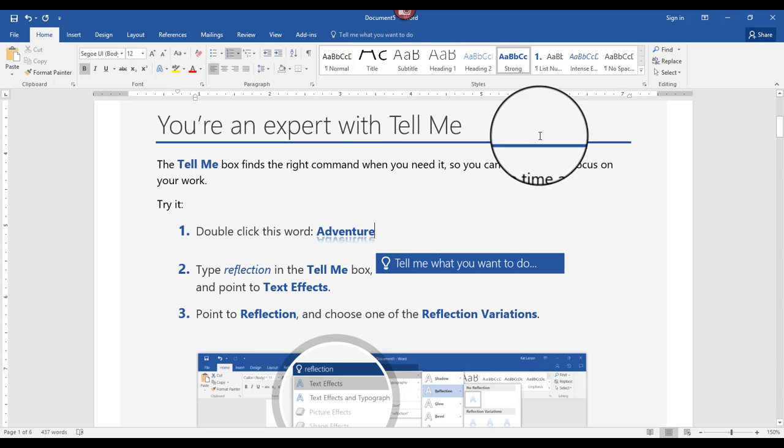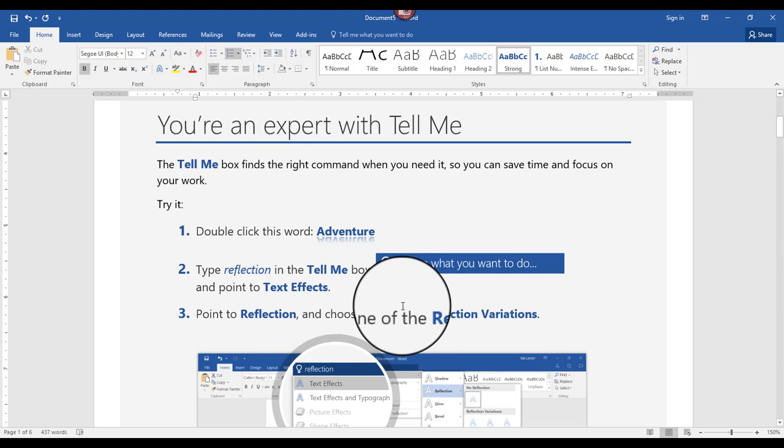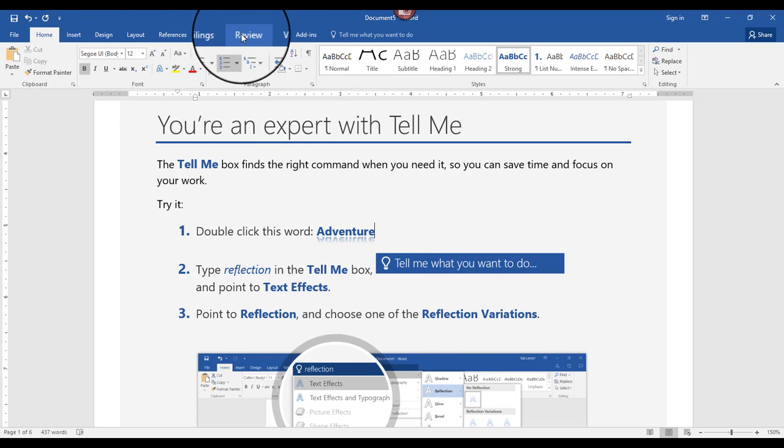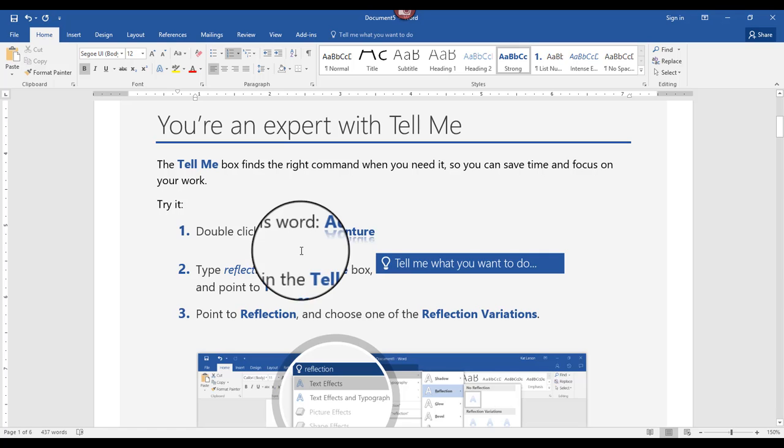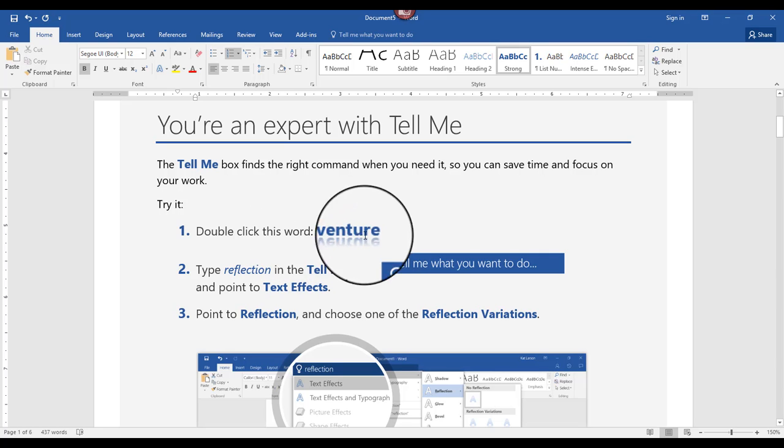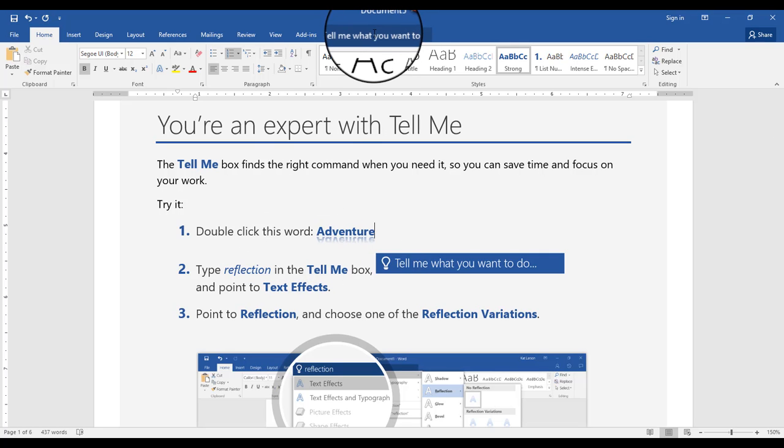So it can come in handy. So for instance, if you needed to find a particular command, you don't know where it is in the ribbon or the pull down menu, and you want to apply, say, formatting to a particular text, you can select the text and then click Tell Me box and look up the command.